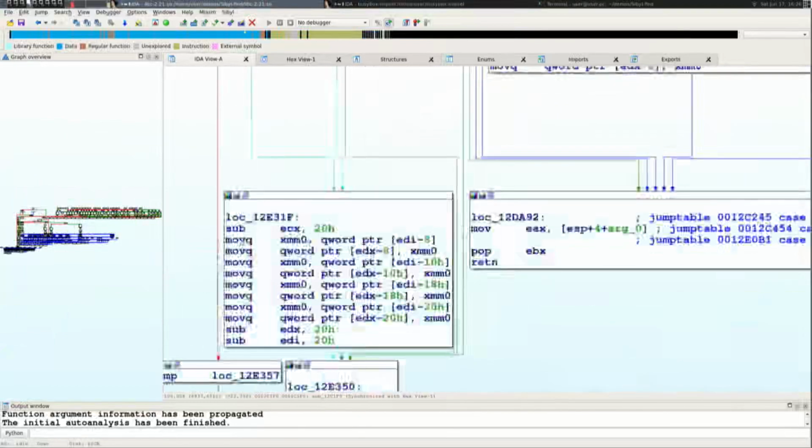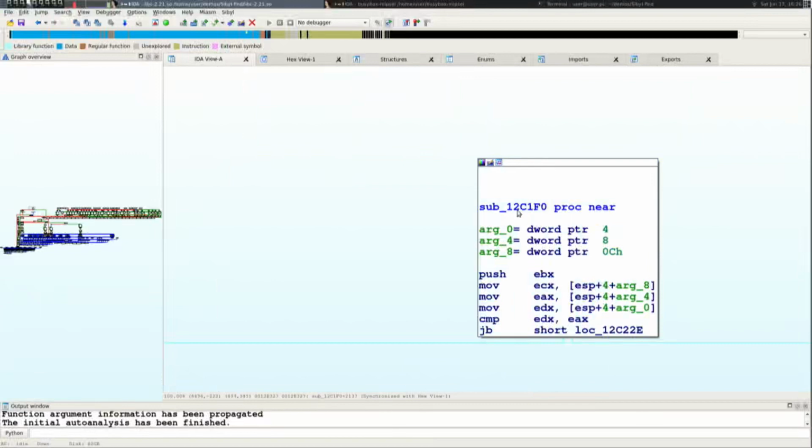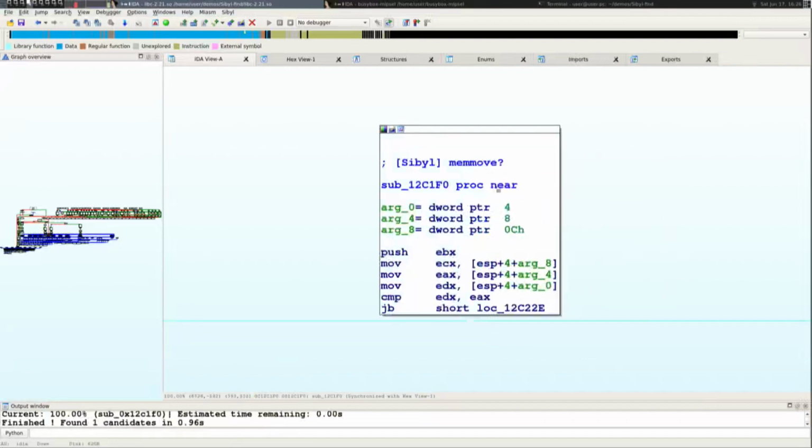Second example is this one. Here again, you don't want to reverse it. In addition, it is using SSE3 instructions. So we can ask Sibyl what it does. And Sibyl says, okay, it does look like a memmove.